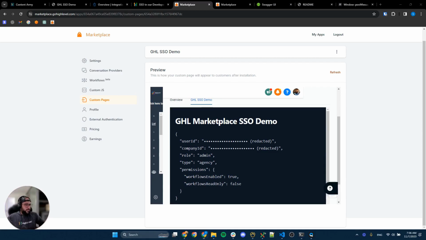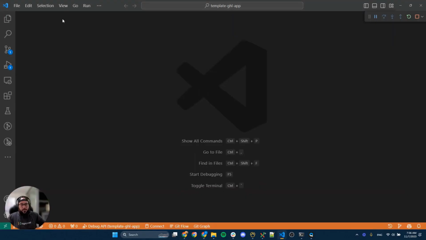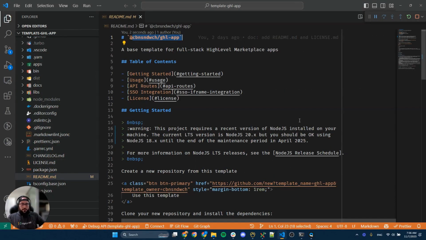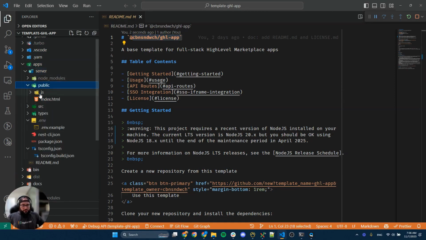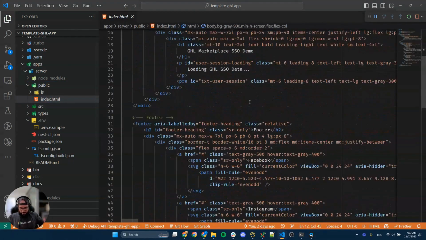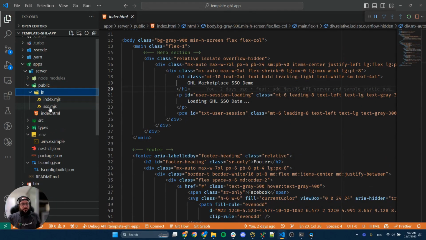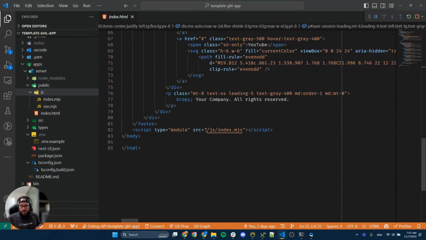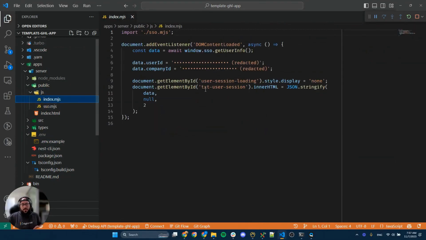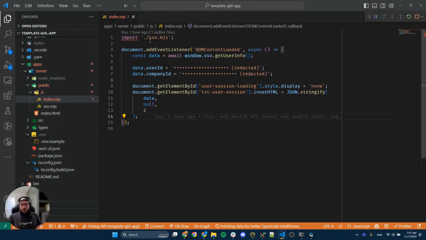Okay, so now let's look at what the template looks like. I've created this template application. It includes an API with a basic front end. This is the page you're seeing, and some JavaScript that does the SSO integration thing, right? So let's first look at the template. So just a very basic static HTML page that imports a script, this index.mjs script. And all the script does is it imports the SSO code, which was graciously provided by the HighLevel development team.